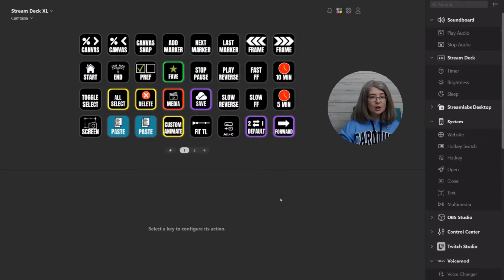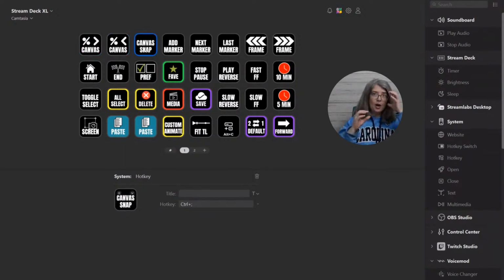Right here is one of the pages on my Stream Deck. This specific page is for my video editor. And so what this would do is, I can't remember exactly what these two do actually. This one is called Canva Snaps.